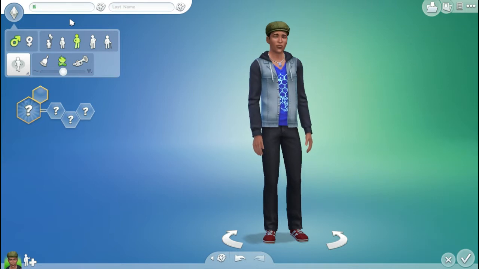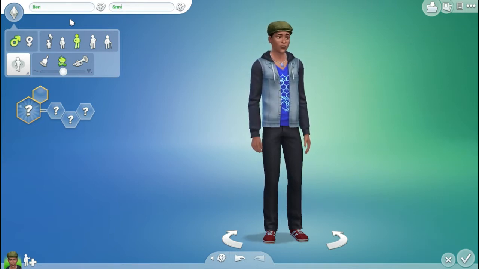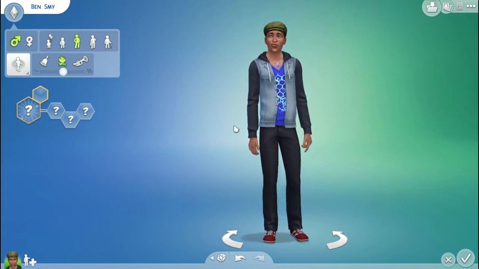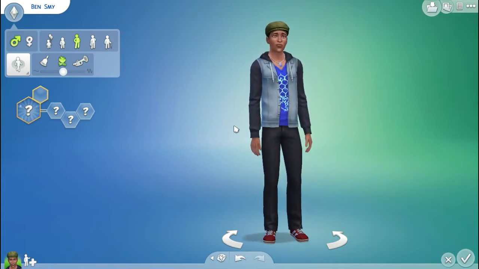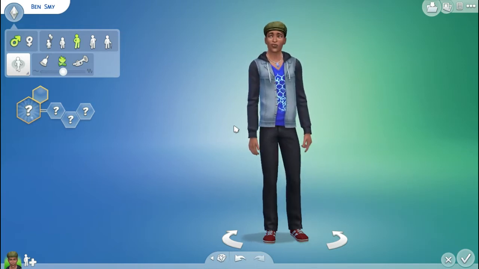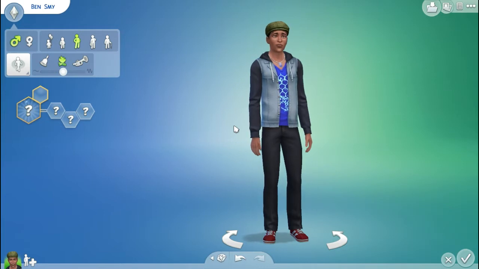Now I'm going to name my sim. So the first name is Ben and the last name will be Smy. You cannot change the sim's name later in the game, so if you have to make any changes, you have to make it now while you're creating the sim.